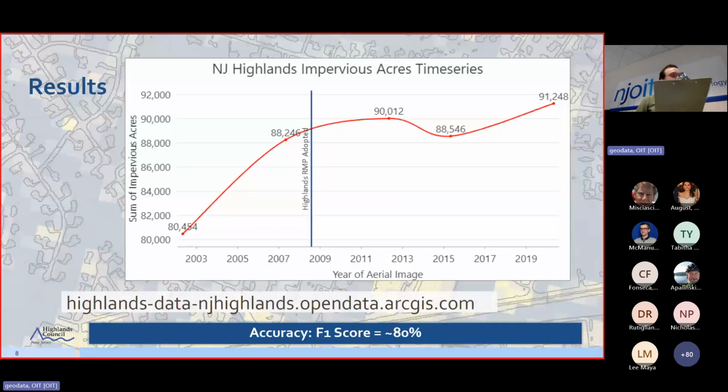So the results: I regret this slide because the time series does not account for the error for each year. There's an 80% accuracy rate using the F-score, which is a common metric in machine learning to assess the accuracy of predictions. I didn't account for that in this chart, but this slide still shows some of the trends that we get to explore now using this data set. And we can continue to improve the accuracy with further training and analysis.